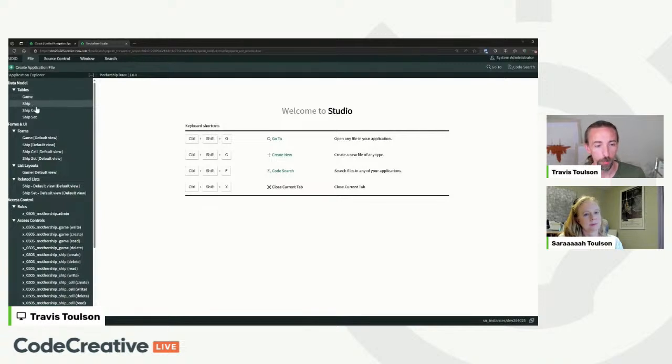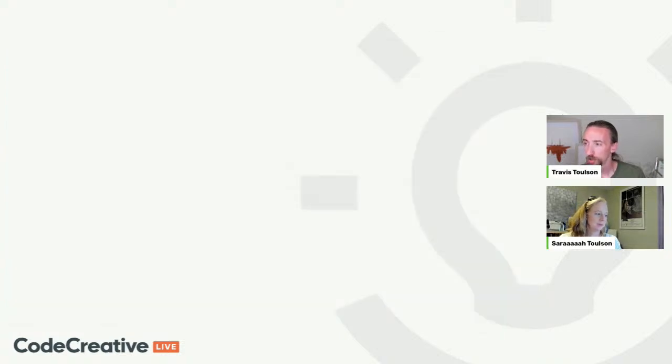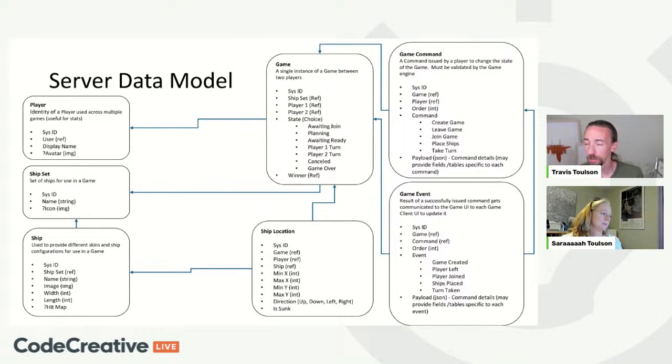We have already created our ship set, ship and ship cell, which is basically representative of your game pieces in the game. And then we've created the game record, which is the instance of a game with two players playing against one another. And so now we have to create the rest of this data model, which looks something like this roughly.